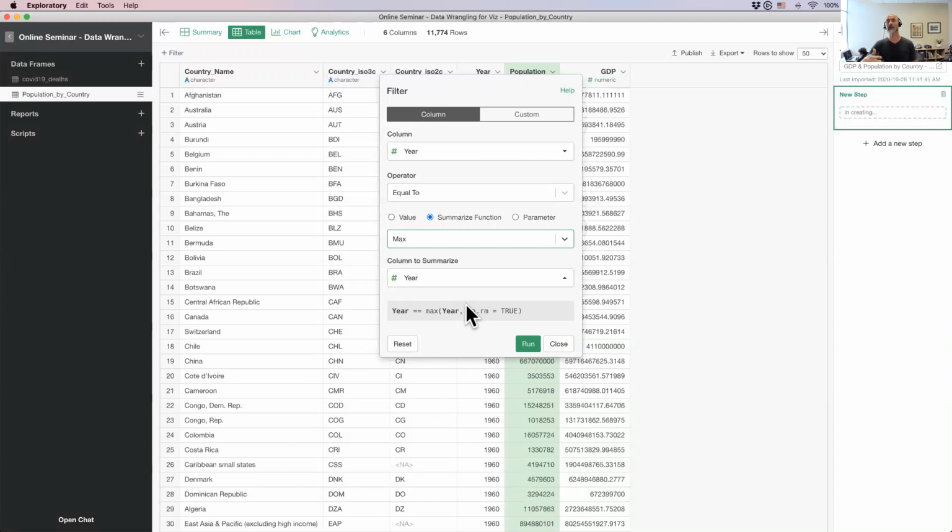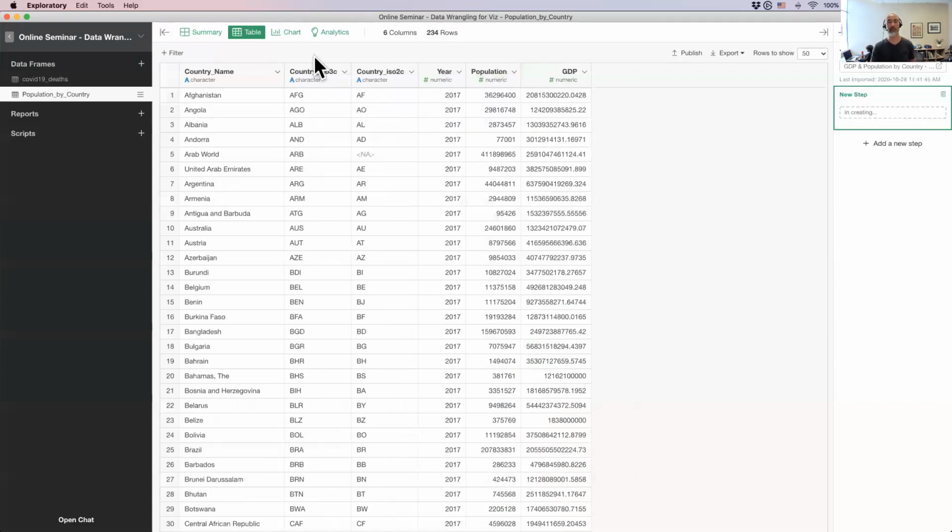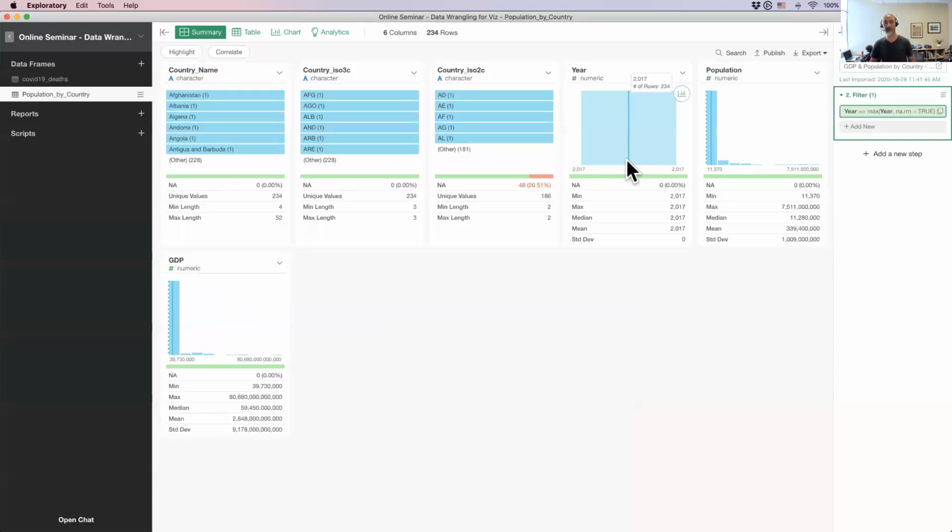Maybe for Japan, 2017 is the max number. Maybe for Belgium, 2016 is the max number. That's fine as long as we are using this way. So the column to summarize is year, with max. Inside the function it looks like max year. Click on the run button, and we get 2017. Let's go to the summary view and check: it turned out every country has 2017 data, so you could have just written 2017 either way.